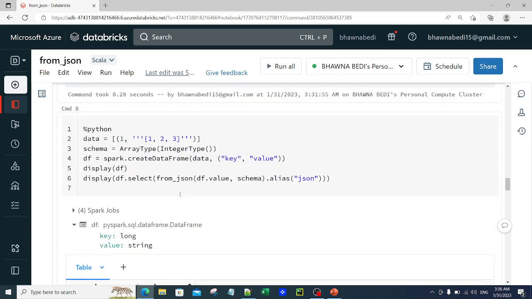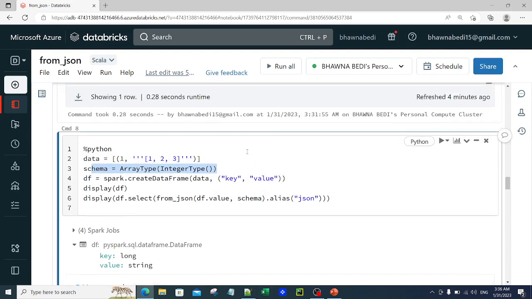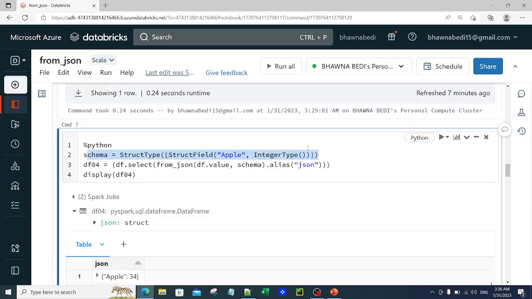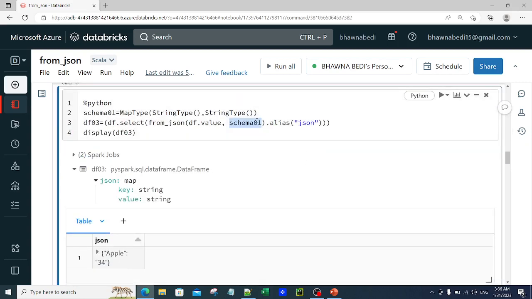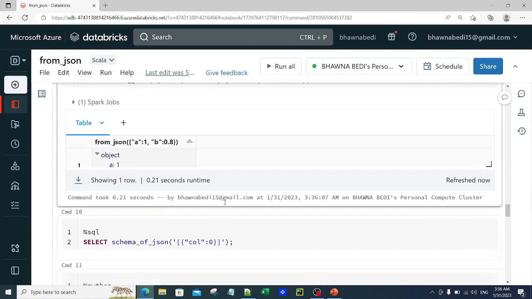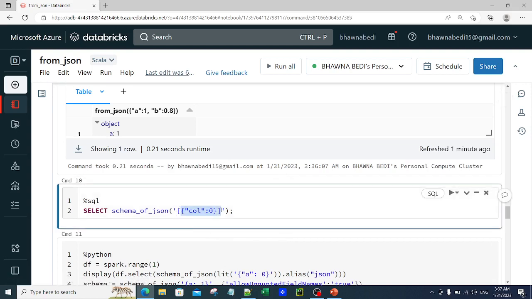If you look here, I am just passing in my schema over here, and similarly in the next one, I'm passing in my schema over here. And again, in schema 01, I am passing my schema over here. Now, what schema of JSON does, similar to schema of CSV, is give you the schema of whatever JSON string you pass over here.